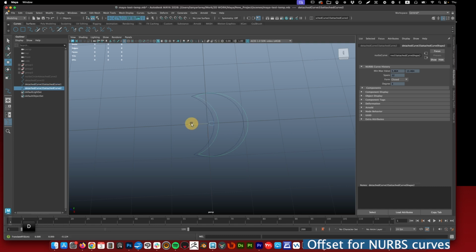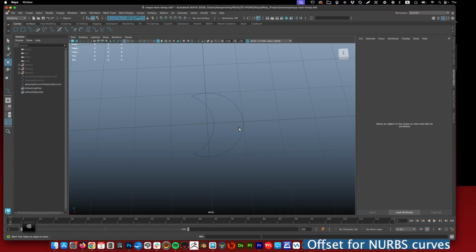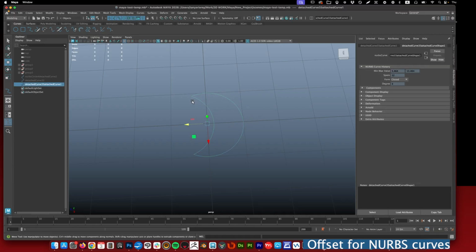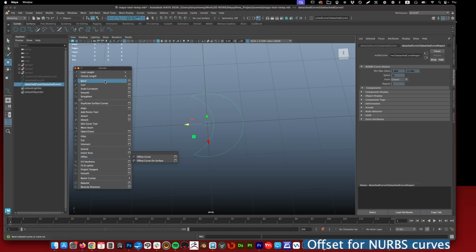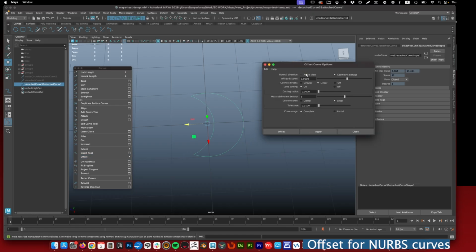Okay, what if I want to have also a curve inside this shape? I can try to duplicate it, and I'll try to... You see, it's quite hard to get the shape right, so there is another tool in Maya you can use. If you go to Curves, let's separate them again. If you go Curves, Offset, there are two options. One is for curves on surfaces, and this is something that I might show you when I talk about NURBS surfaces. For now, let's just choose Offset Curve, go to settings.